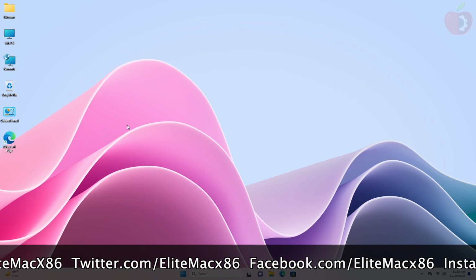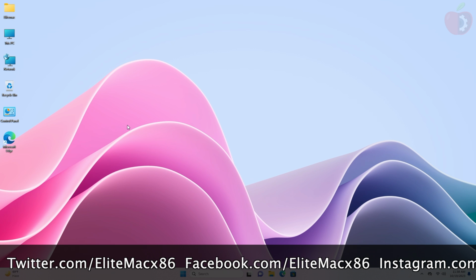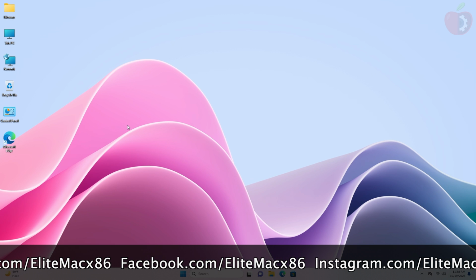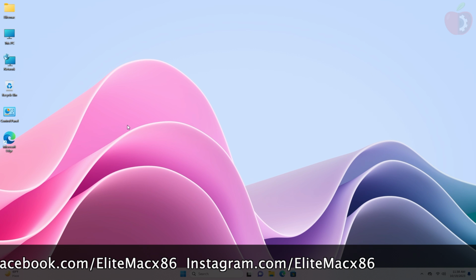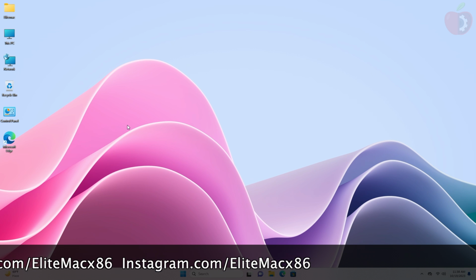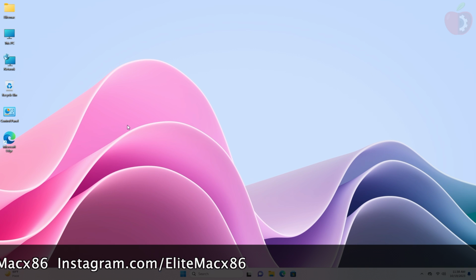Also, let me tell you that this is a basic EFI guide and does not cover post-installation steps, which means you'll only be able to boot the macOS installer and install macOS without any problems. However, it's very likely that certain hardware or features may not work, and such hardware must be fixed accordingly after installation.